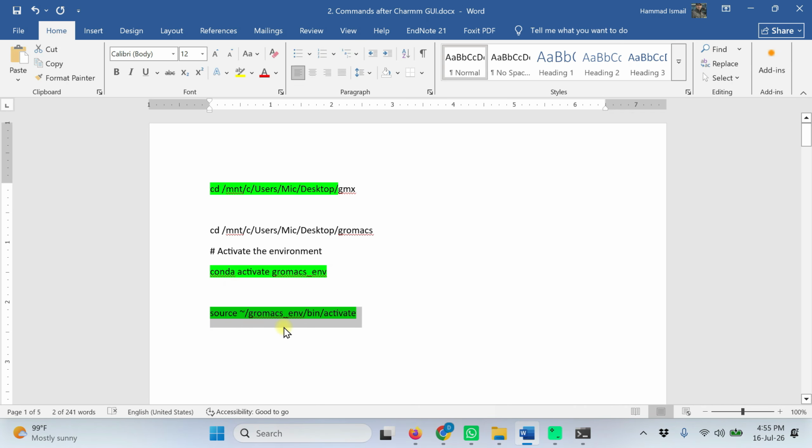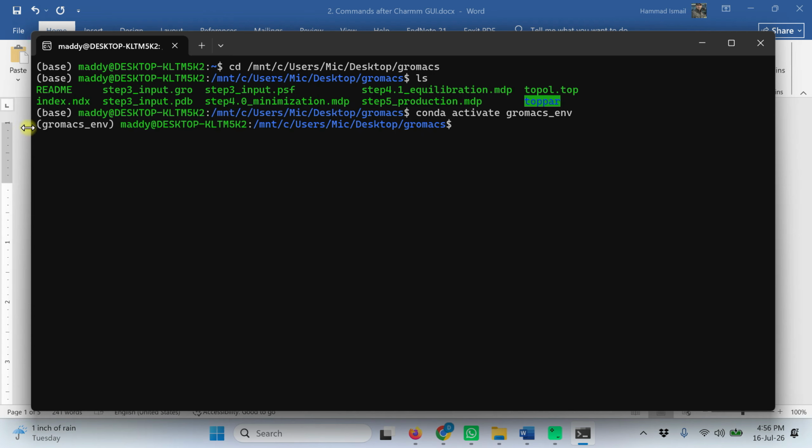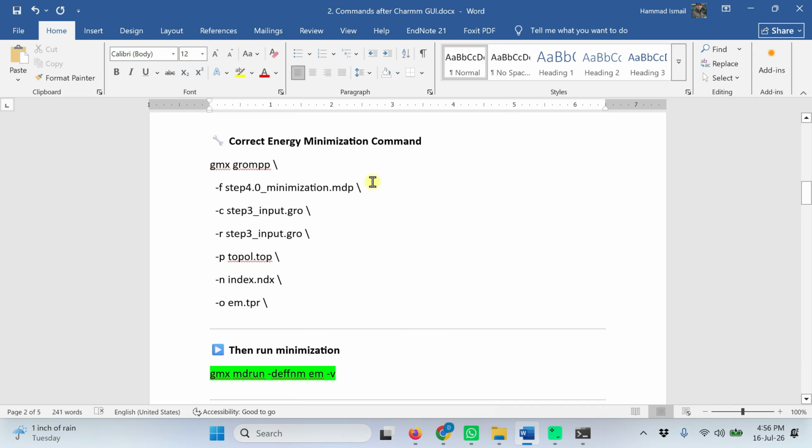In our lecture, we use this resource, the Gromacs environment, and then activate it. Sometimes we use a Conda environment. When your environment is activated, you can see the Gromacs environment is present here. Once the environment is activated, we need to run the minimization step.